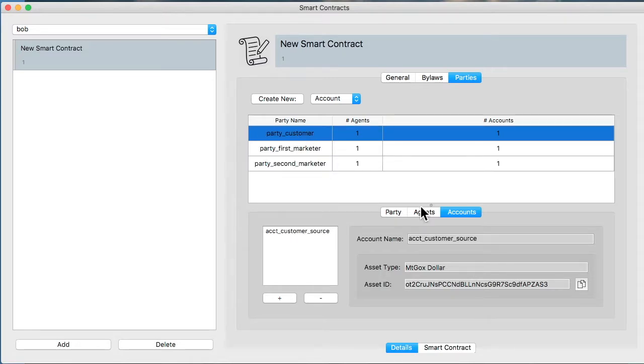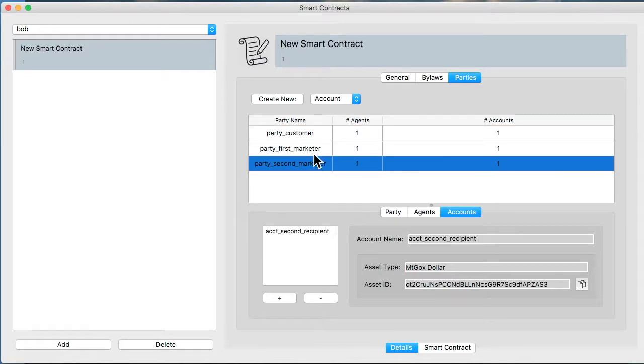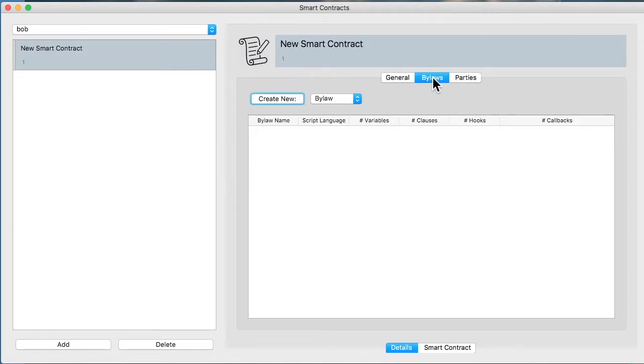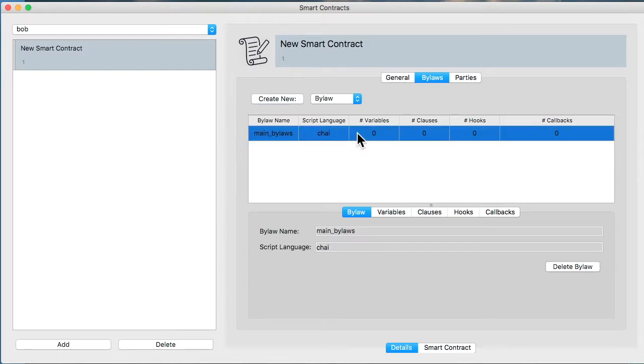Now notice it doesn't actually show the account ID because that hasn't been selected yet. That would happen at the time that the smart contract is activated. Each party would select his dollar account at that time. So now let's go ahead and look at bylaws. And there's, of course, this has none right now. So every smart contract has a main bylaws, which is the default first one.